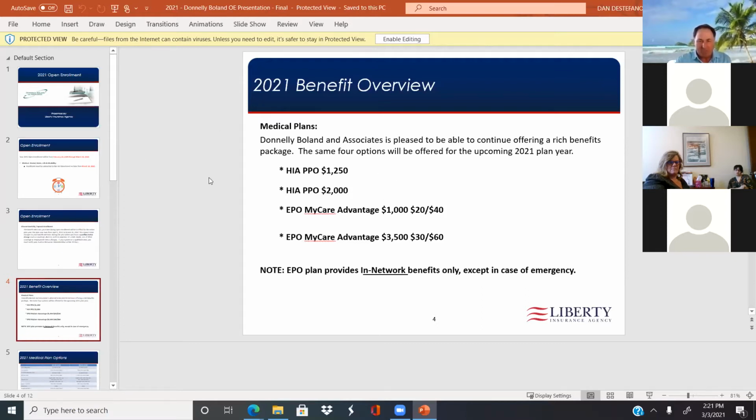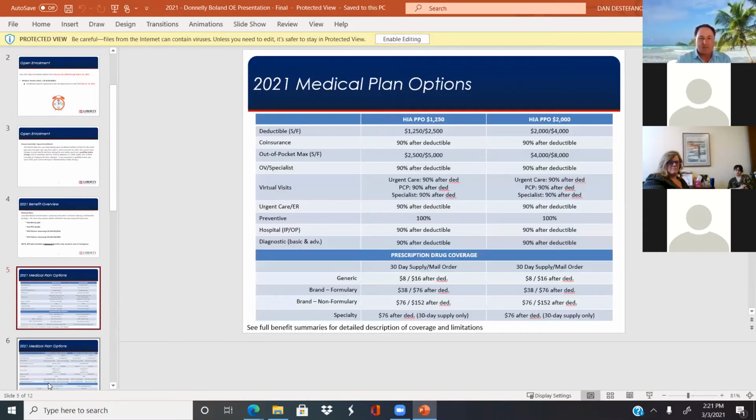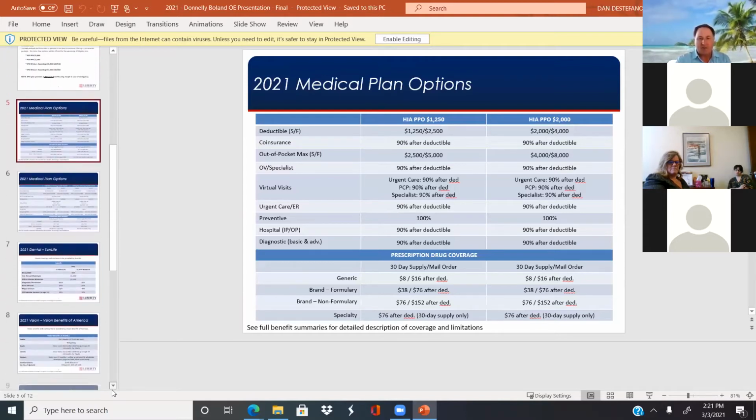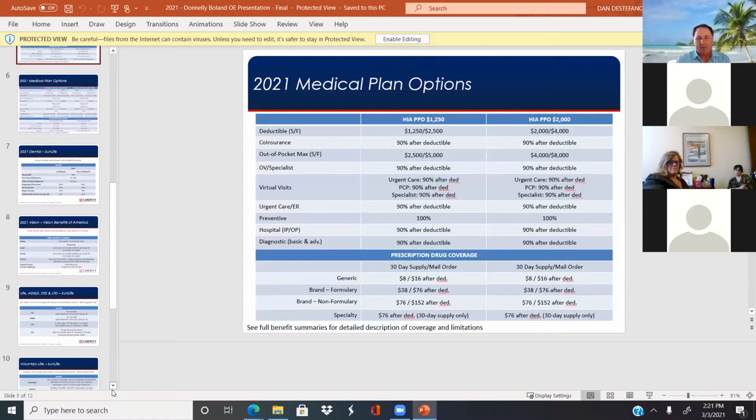If it's a MyCare plan, they would not pay for anything unless it's an emergency. Emergencies are covered everywhere. Okay, so let's look at the plan designs. The first plan designs we're going to look at are the healthy incentive account plans. Healthy incentive PPO 1250, healthy incentive PPO 2000. They function the same way.